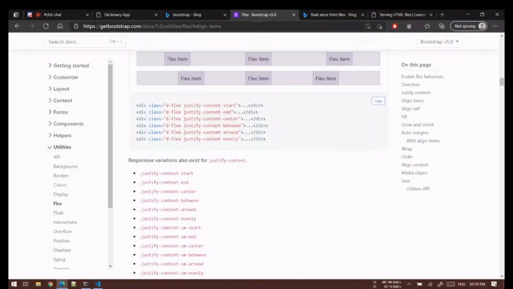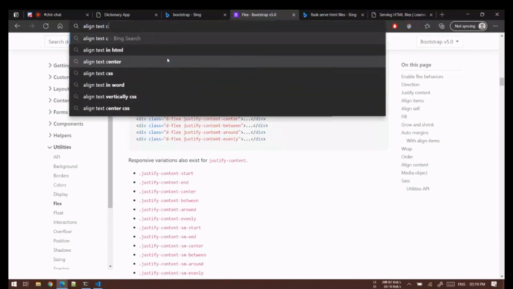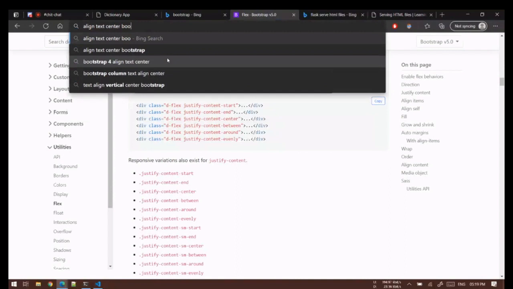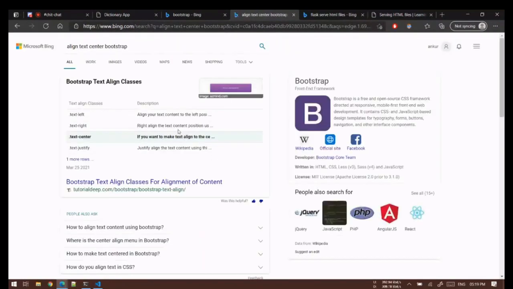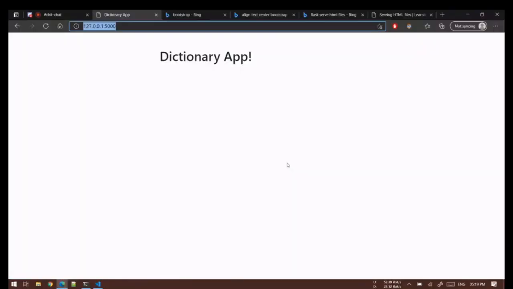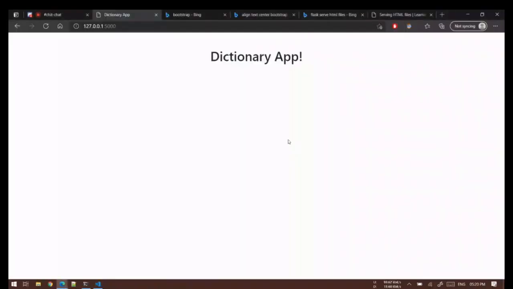Okay, just a second. Align text center Bootstrap. Okay, so dot text center. This is the class name. So we'll come here and okay.